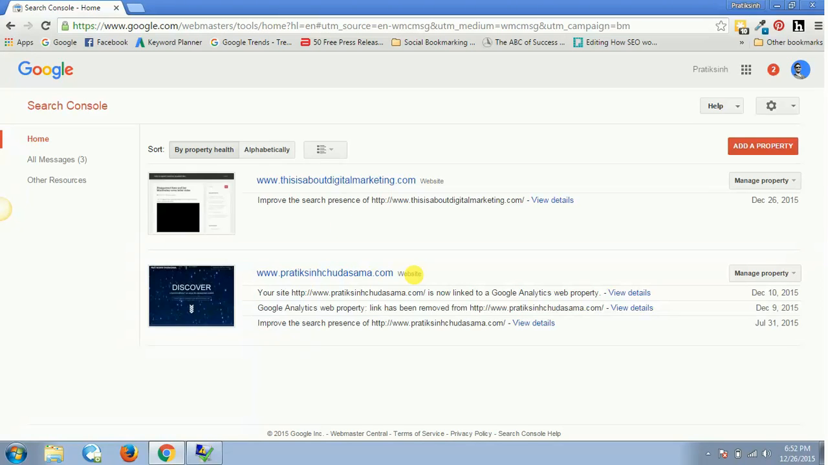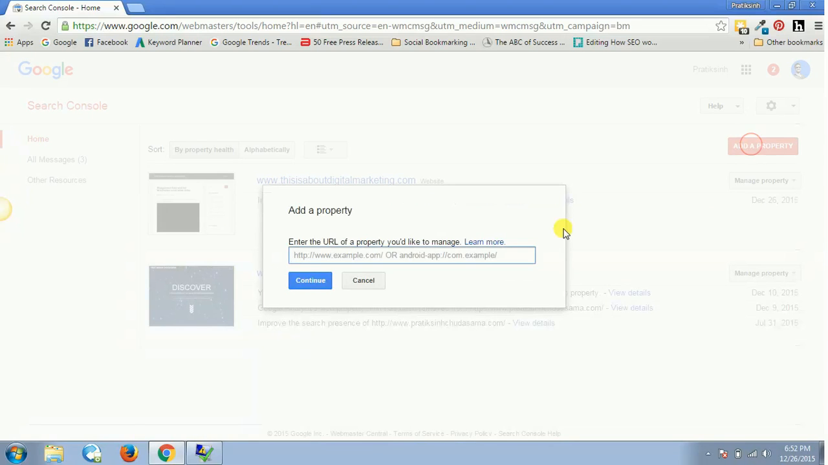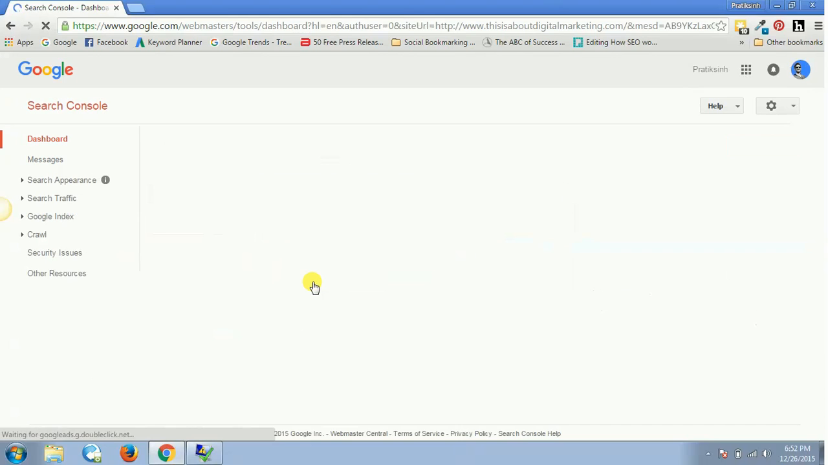Alright, so you'll have to just log into google.com/webmasters and that's it. Once you click on home, you'll be able to see the properties if you have, and then you simply have to click on this red color button which is on the top right corner. And you'll have to click on add a property. Over here, you'll have to submit the URL of the property and then click on continue.